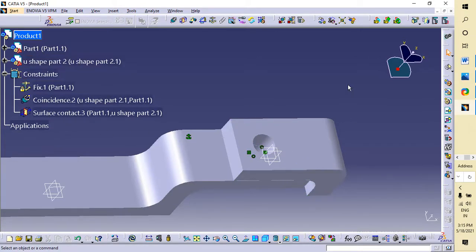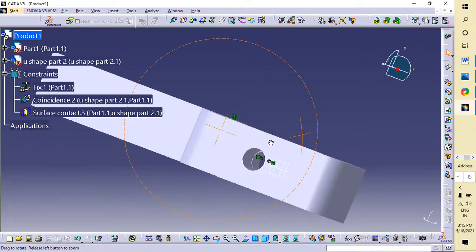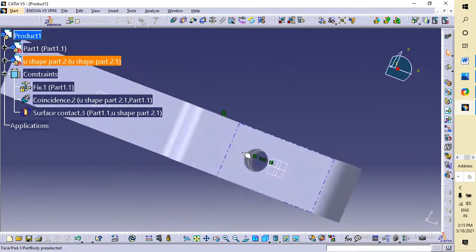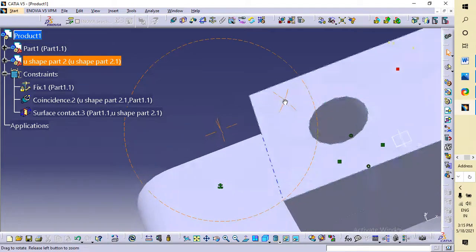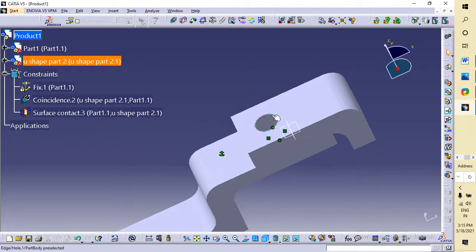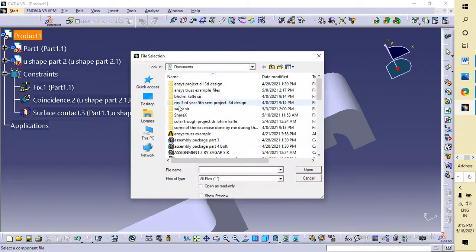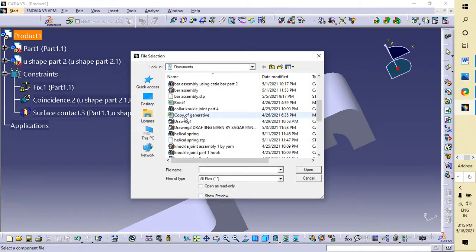So now my purpose is to make it exactly parallel with these two parts, so that the hole can coincide exactly. Now after that I have to go to this existing command again and go to product. Now I have to insert the pin.